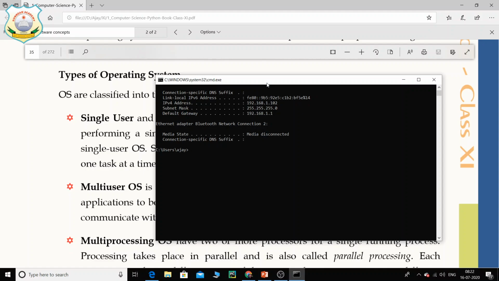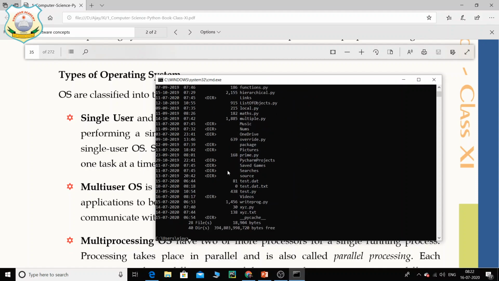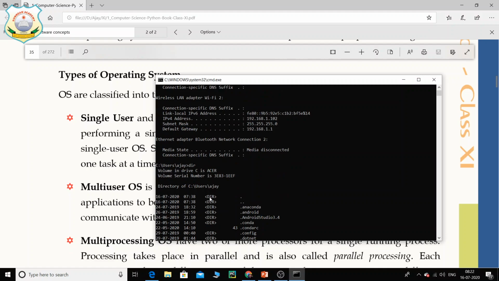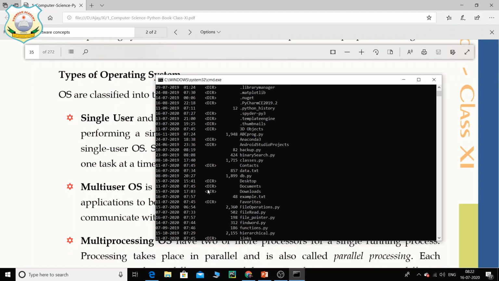This is practically I'm showing it to you. One task at one time. So I can give my next command, whatever it is. If I want to see the directories inside this folder, I can simply write dir, and it will show me all the directories that I have inside the current folder. So again, I gave a second command, and the second command was taken and processed and the output was given to me.